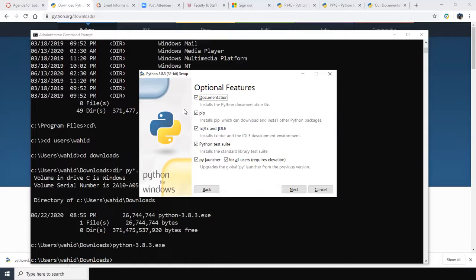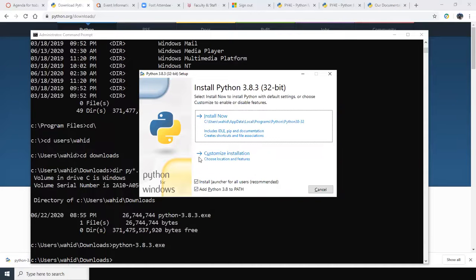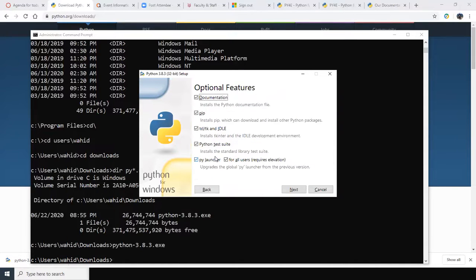So when I click on customize, it automatically opens up all these other options. So I want to install all the documentation. I want to install pip, the 3.8 version equivalent to it. I want to do the tcl/tk and IDLE. IDLE is the integrated development environment for Python with this version that gives you a little bit of GUI kind of things, but it's still more command line.